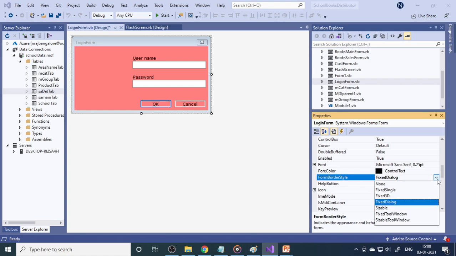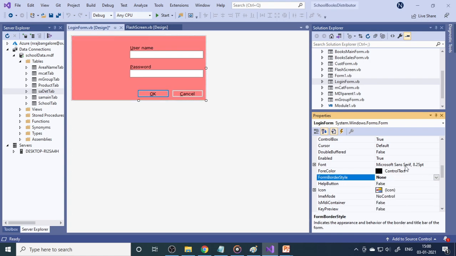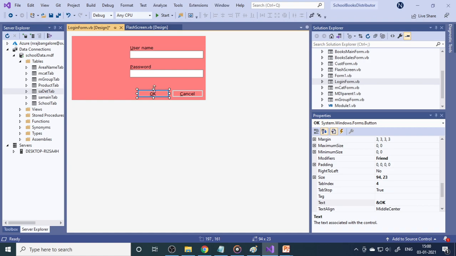And again, border style. So you can make it none, so it will come completely full screen. And this button you can make it bigger, and this also can make it bigger.